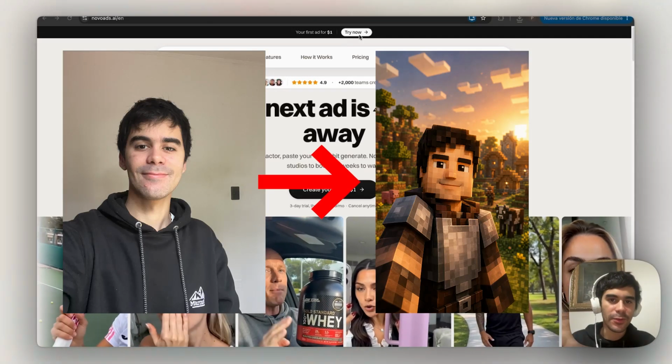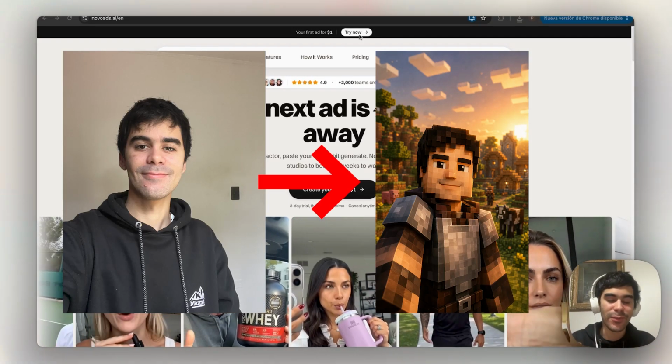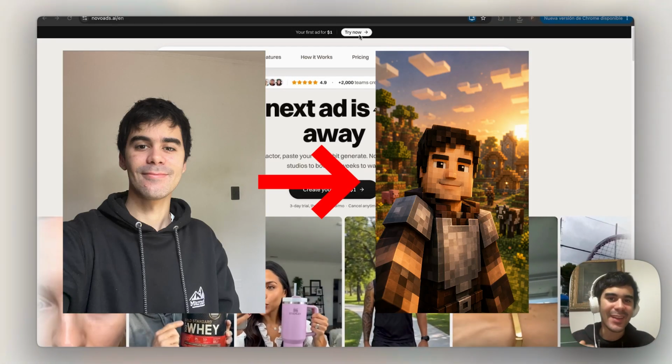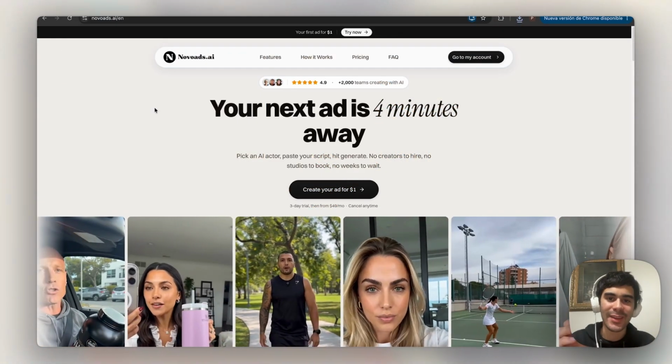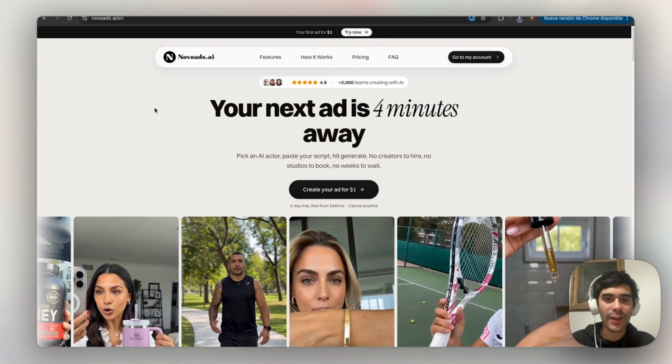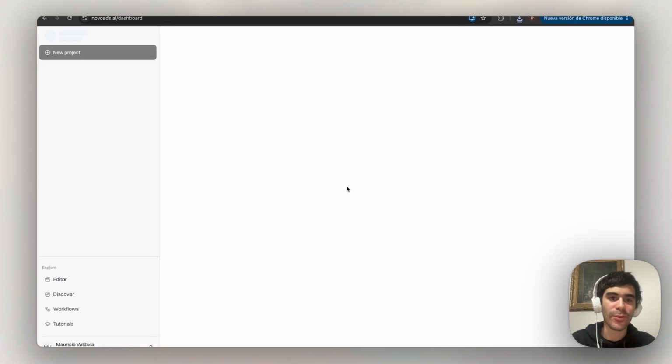In this tutorial, I'm going to teach you how to transform an image of yourself into a Minecraft style image with AI. So the platform that we're going to use is NovoAds AI, and the link is going to be in the comment section. Once you arrive here, you need to create an account.